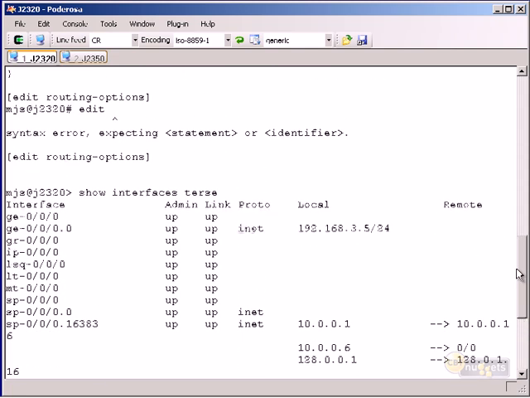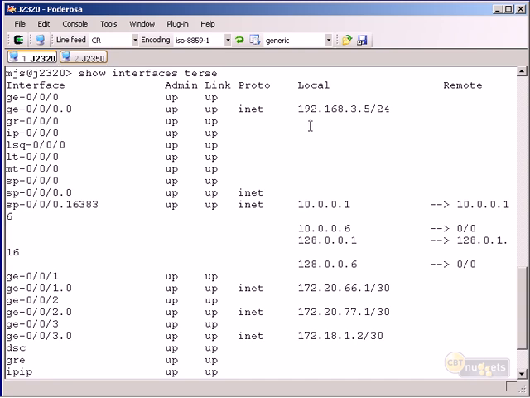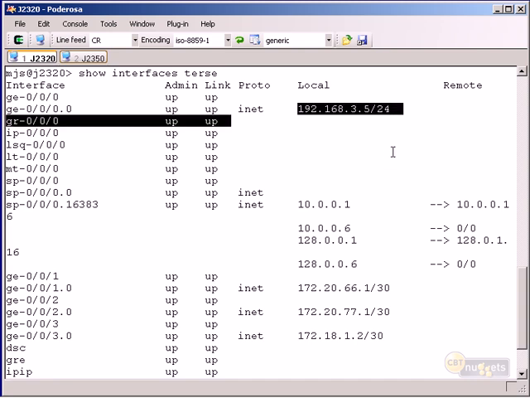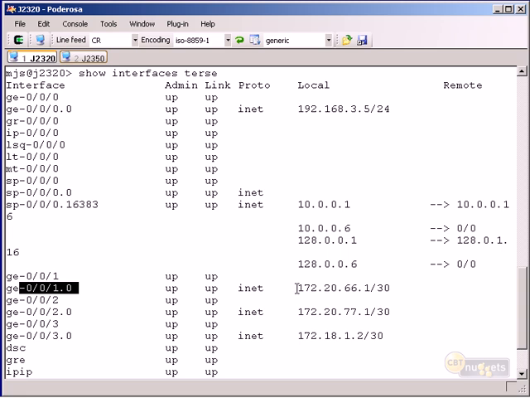Okay, let's see what we got going on here. Here's ge-0/0/0, that's our management interface. All right, we've got ge-0/0/1, that's the top network, 66.1, /30. Here's ge-0/0/2, that's 77.1. And then here is ge-0/0/3.